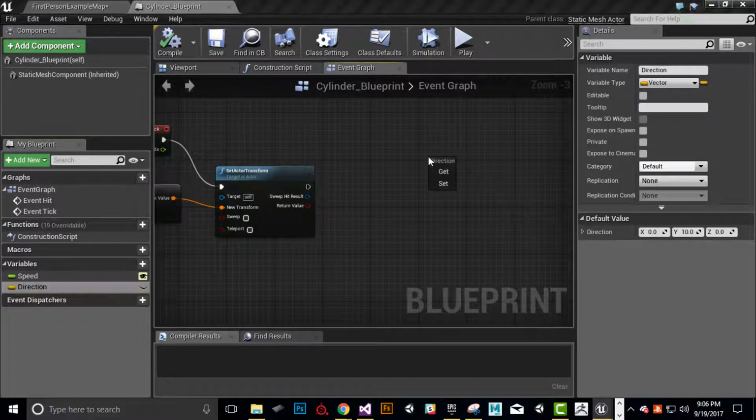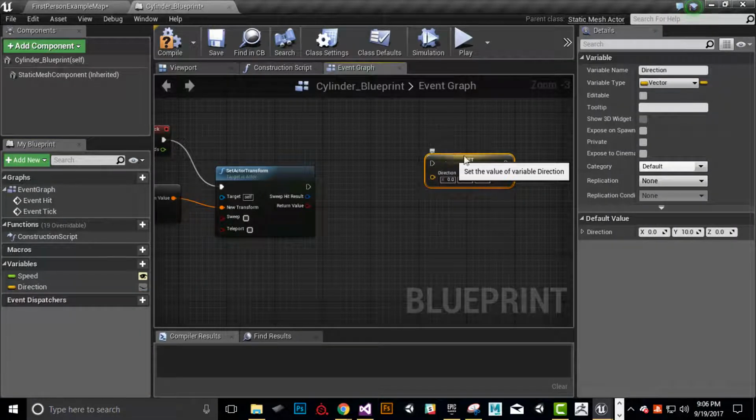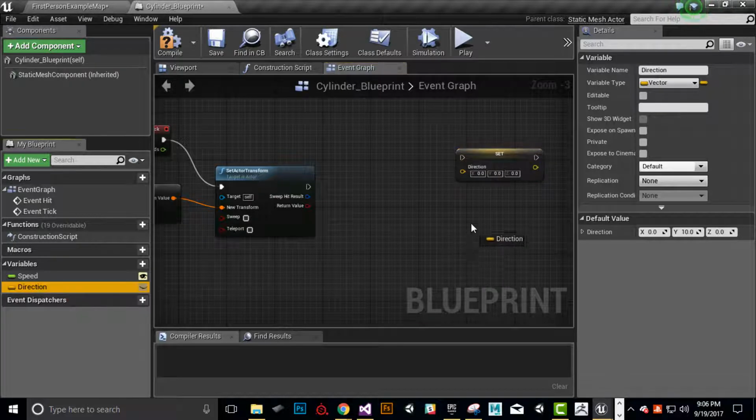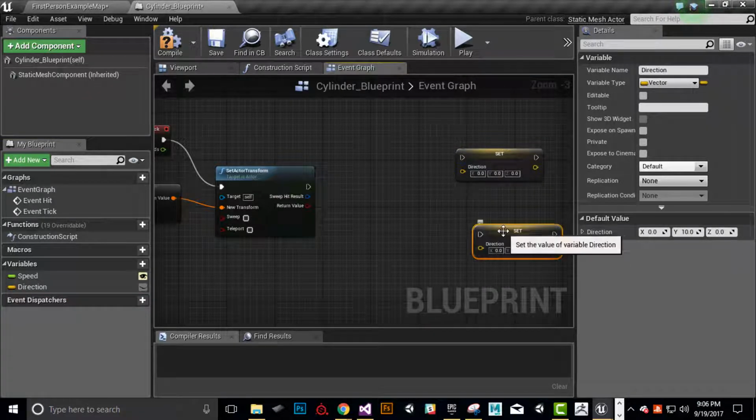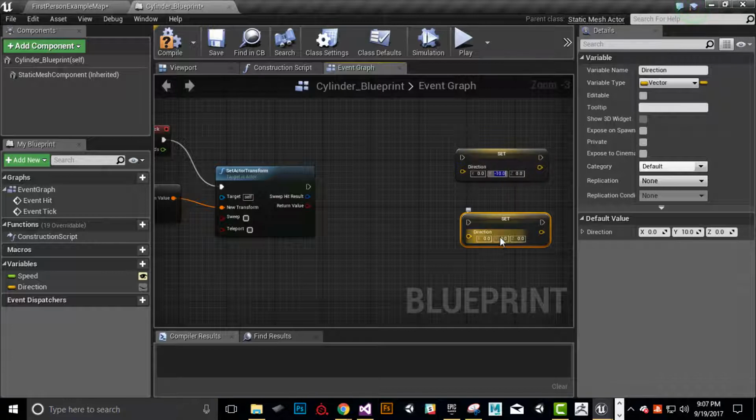So I'm going to go ahead and grab out two directions. I'm going to hit set because we want to change the value of these guys. And what I'm going to do is change the y on this one to a -10. And then I'm going to change this one to a +10. Again, compiling and saving.